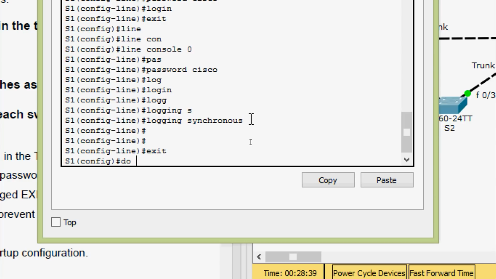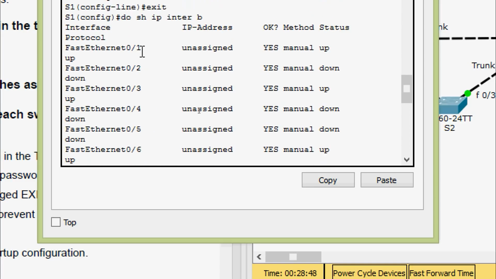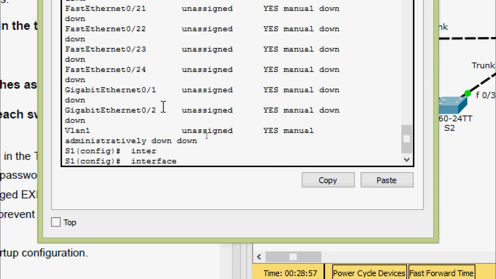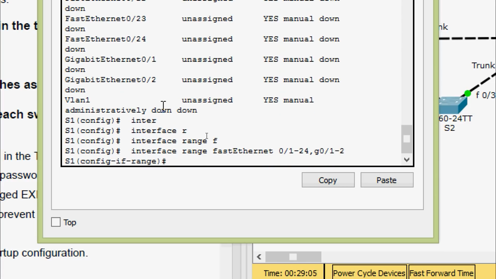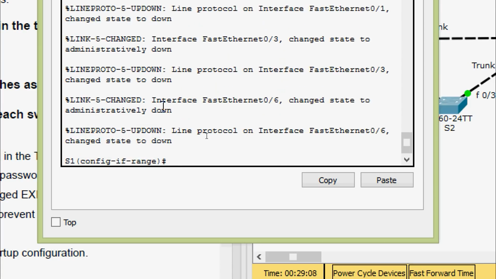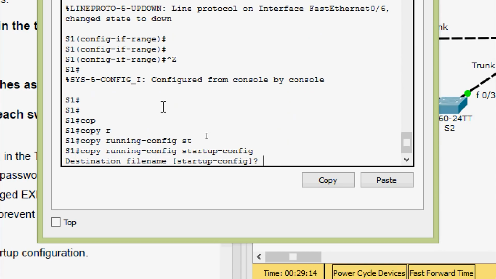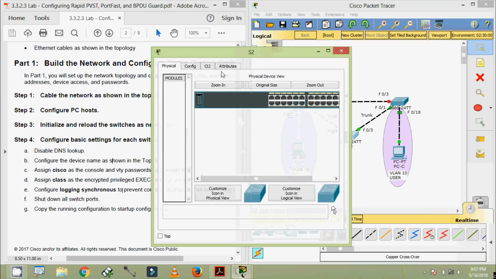So we will check the interfaces, do show ip interface brief, and here we can see all the interfaces from FastEthernet 0/1 till 24. Also we can see 2 GigabitEthernet 0/1 and 0/2. So we will go to these interfaces as a range, FastEthernet 0/1 till 24. Also we have GigabitEthernet 0/1 and 2. We are going to shut down these ports. Copy running-config startup-config. Now we will do it on S2.